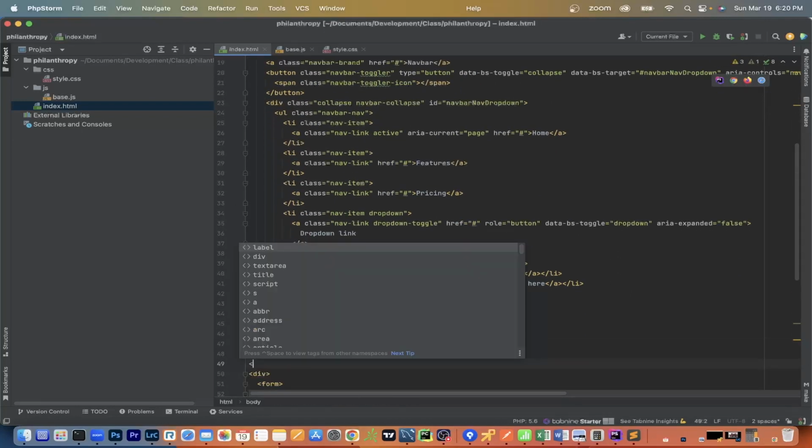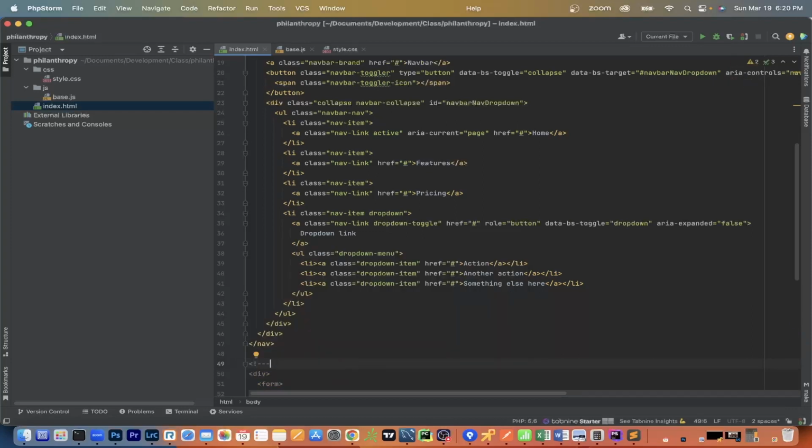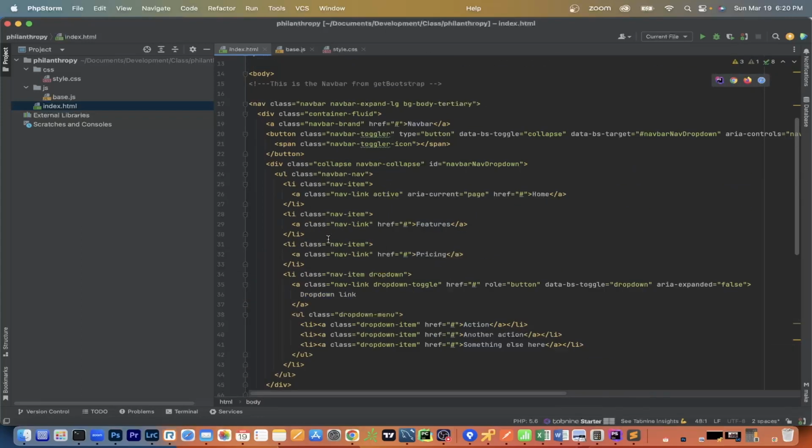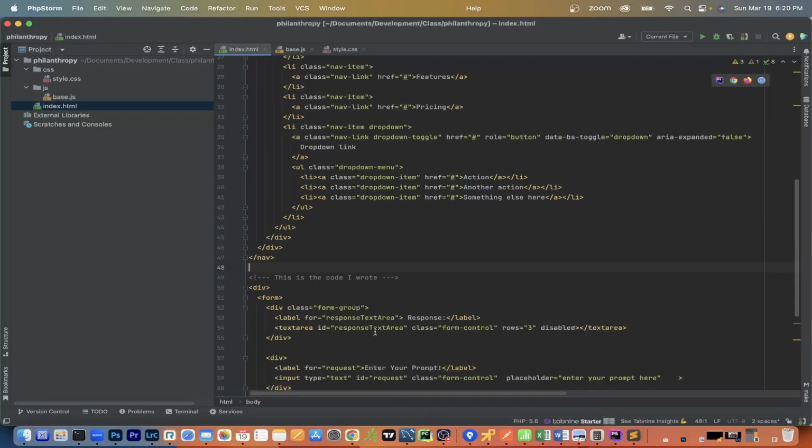Now once we paste that, it has an end nav. We're gonna put some code in here to keep our code clean as well. So we're gonna do: this is the code I wrote, because you wrote this code, so you should feel confident and happy about the code that you wrote. So look at this. Now we know that this was a nav bar we stole from them, and this is code you wrote.